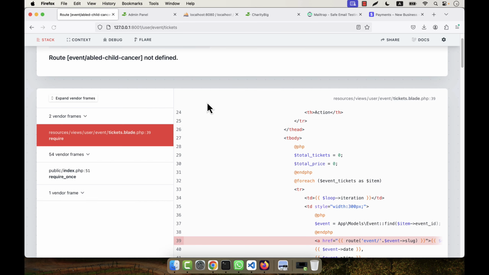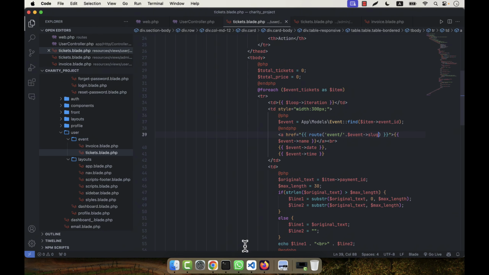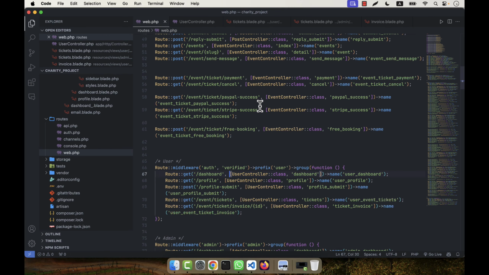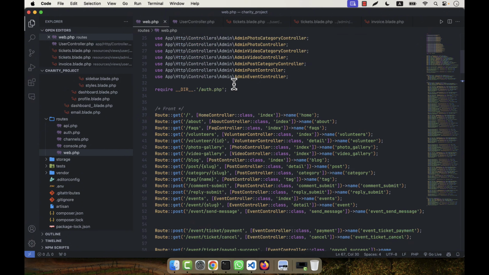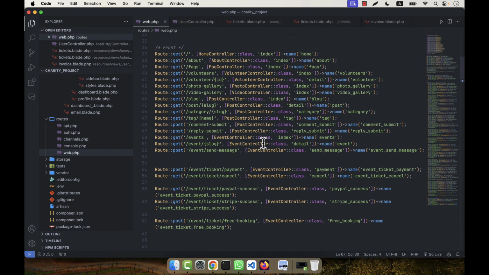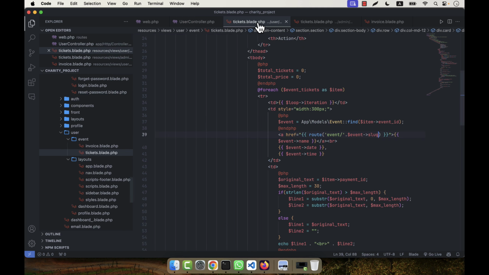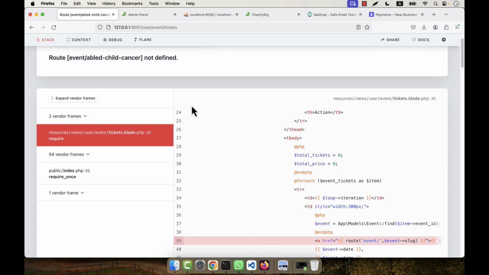So refresh. For the event slug, I am going to check how it was actually defined in the route. So in the web.php, the event slash slug, the route name was event. So the route was event, not slash, this symbol, comma. Now I am going to refresh.